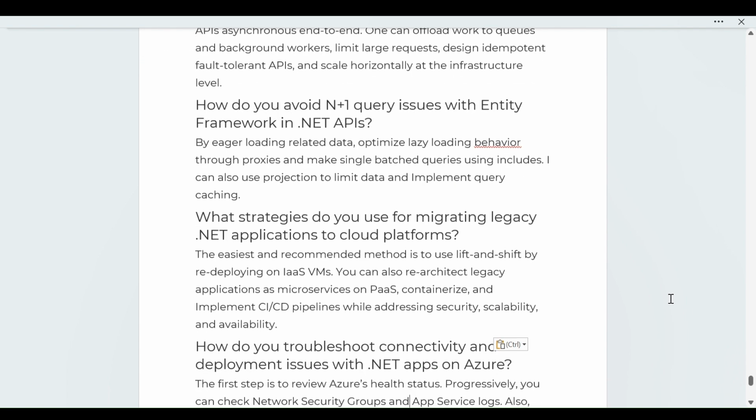Next question we have, what strategy do you use for migrating a legacy .NET application to cloud platforms? The easiest and recommended method is lift and shift, by redeploying on Azure VMs. You can also re-architect the legacy application as microservices on PaaS, containerize it, and implement a CI/CD pipeline while addressing security, scalability, and availability.